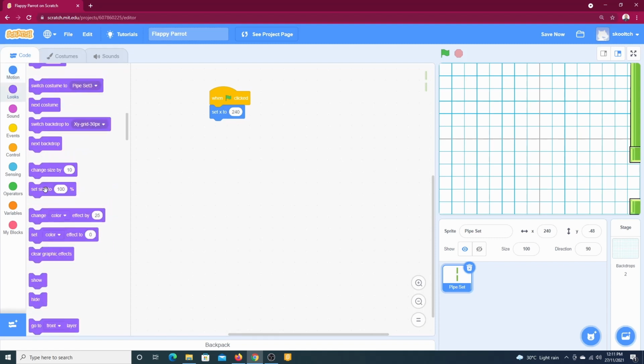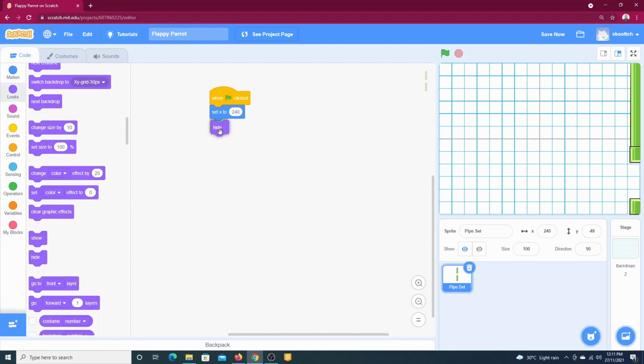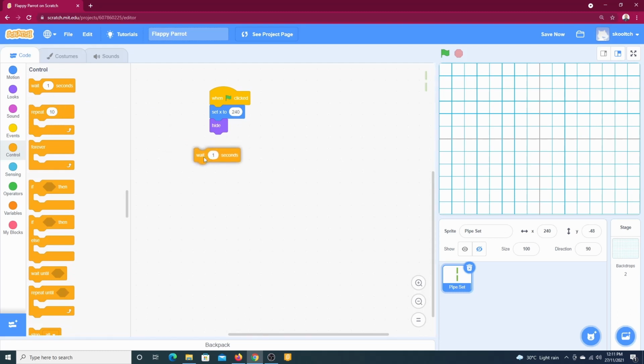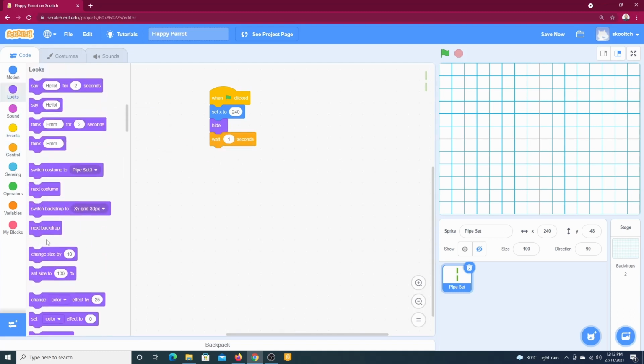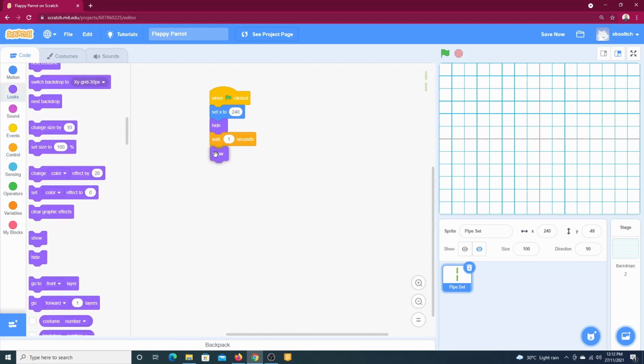When the game starts, the first pipe needs to be hidden to make the game more difficult for the player. We can hide the sprite using a hide block. Then we can wait for 1 second and then show it using a show block.